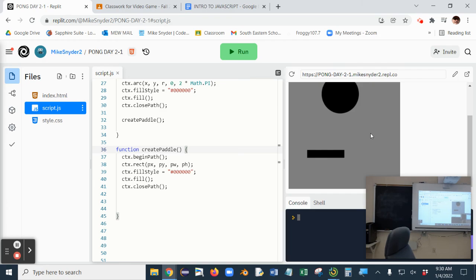Not a function. Oh, my God. Create paddle, close path, create, close. Okay, this stuff belongs in a function. Close path. Close path. Close path. That's where close path is. Let's get the code out. The rest of your code is on this.